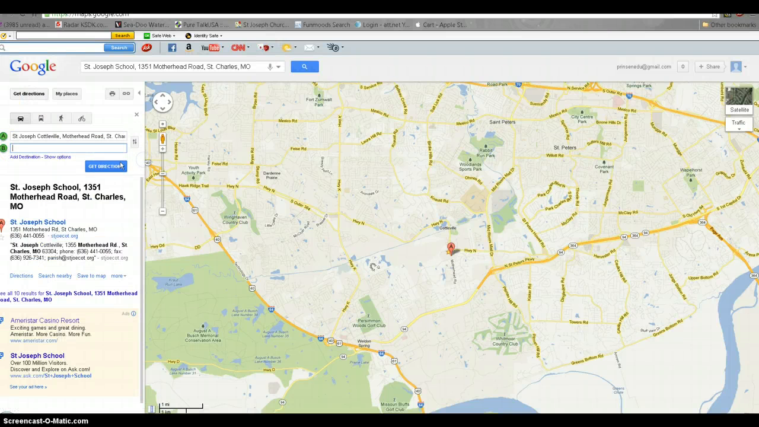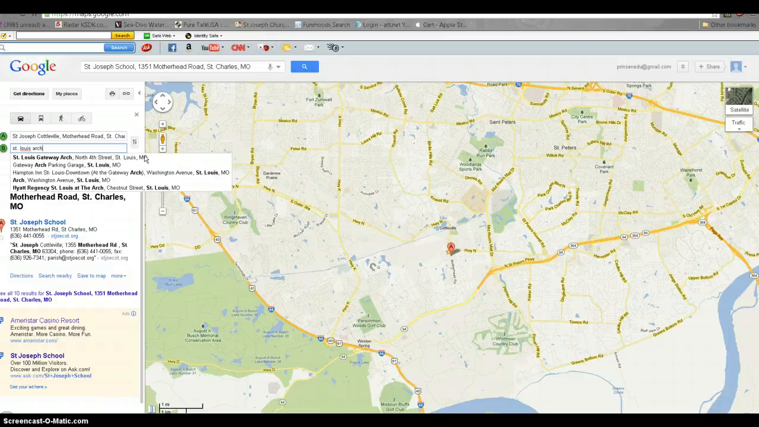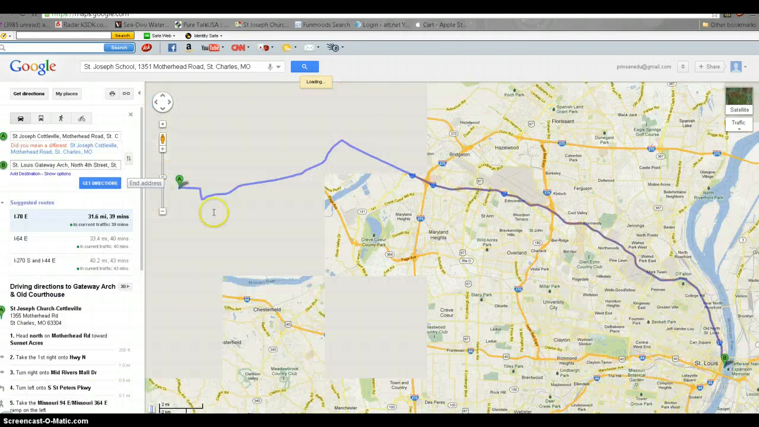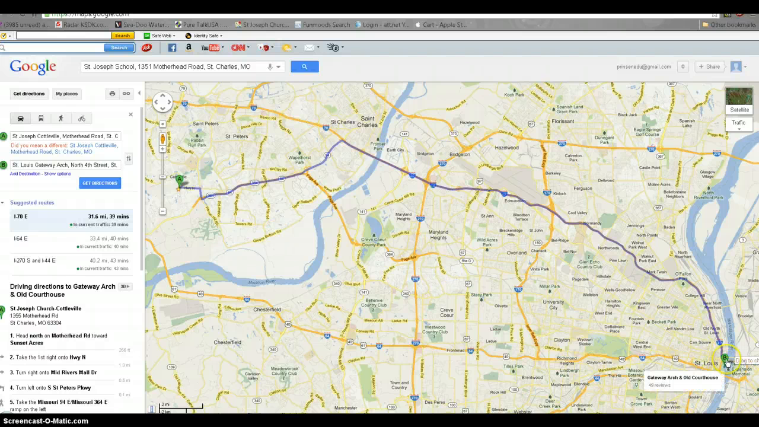It already shows me that the letter A is where I am located. Letter B will be the destination that you want to go to. For this, we want to go to the St. Louis Arch. So I type in St. Louis Arch. And in the drop-down menu, it gives me several options, and I'm going to say the St. Louis Gateway Arch. I right-click on that, and I say Get Directions. It'll automatically show the letter B, which is where my destination is, and it'll show me the route on how to get from my school to the arch.